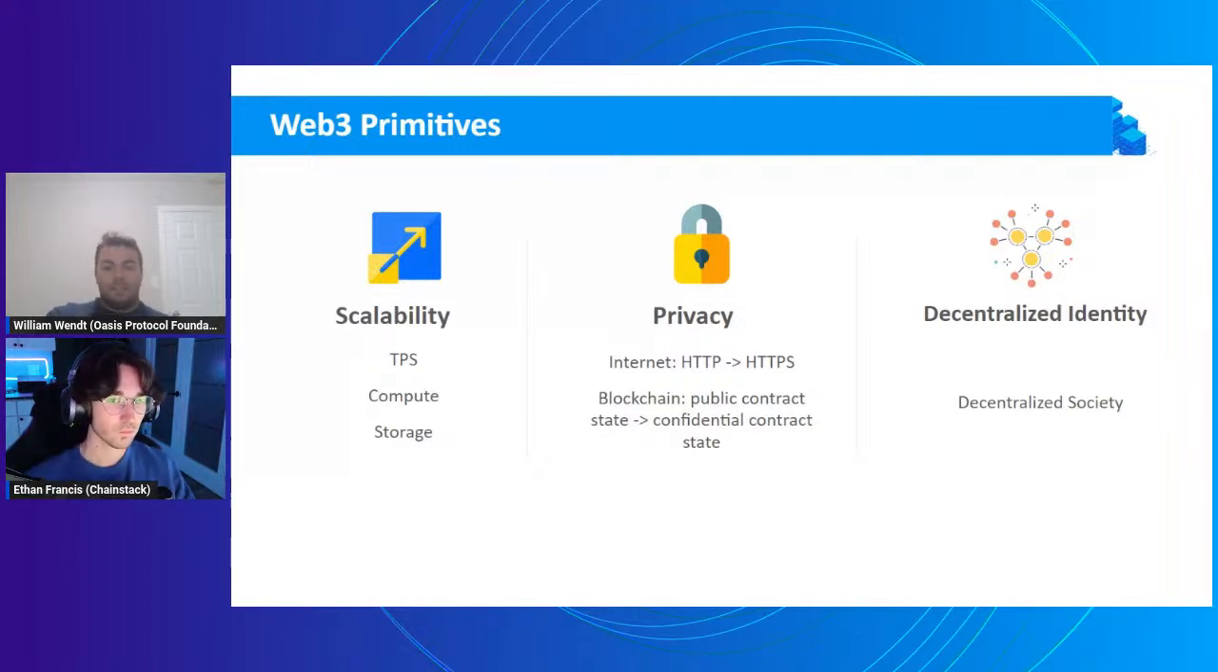And then finally is decentralized identity. It goes hand in hand with privacy, but with this privacy comes the ability to create entirely better decentralized identity solutions where people truly can own their own data, and then grant and revoke access to that data to parties as needed.